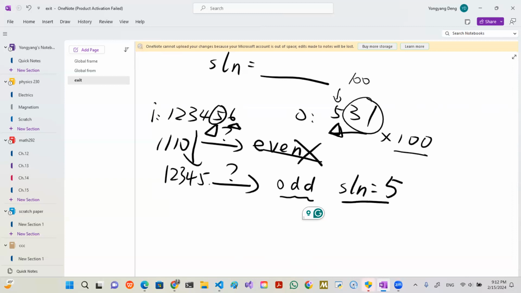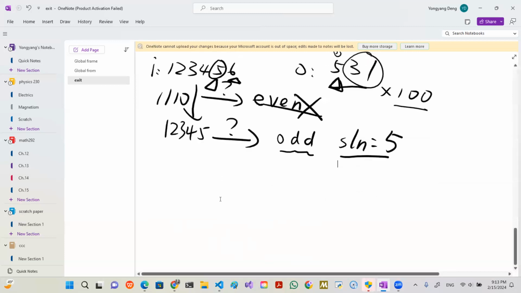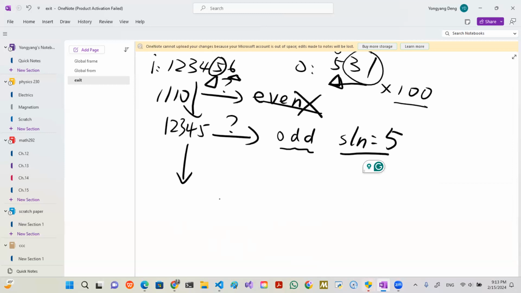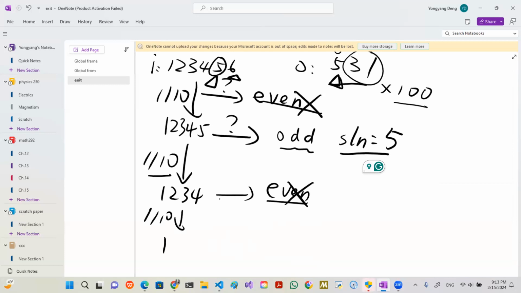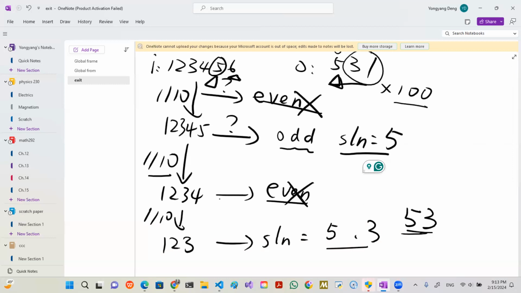So now that we have solution as 5, or maybe 5 times 10 to some power, we continue on. And then we mod 10 again, 1, 2, 3, 4. So it's even. Don't take it. So mod 10, 1, 2, 3. So I guess solution is kind of like 5 and 3. And I want to get 53 instead of maybe 50 times 10 to something. So I still have 5, 3. So what should I do?